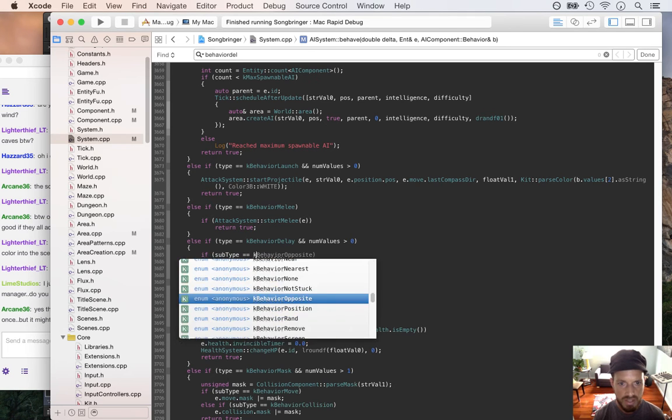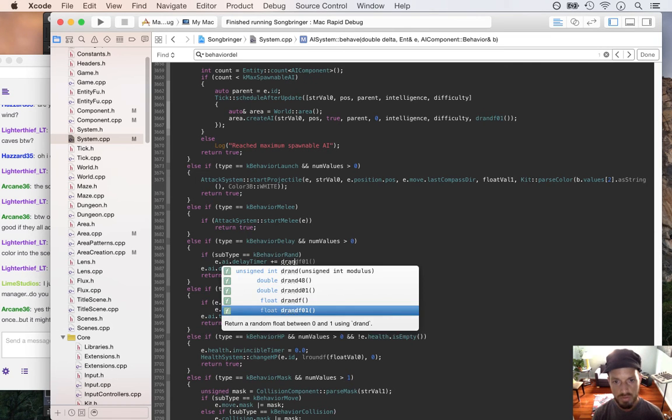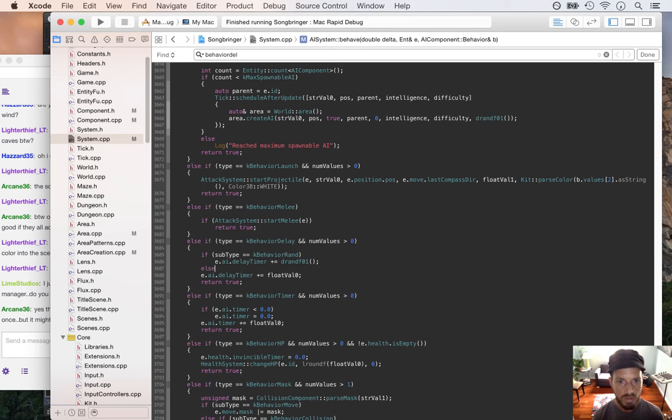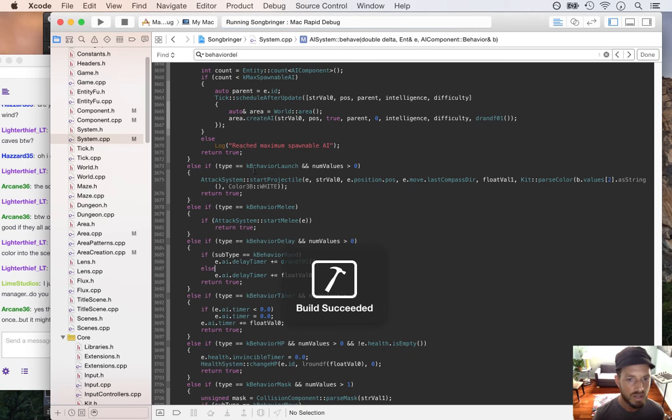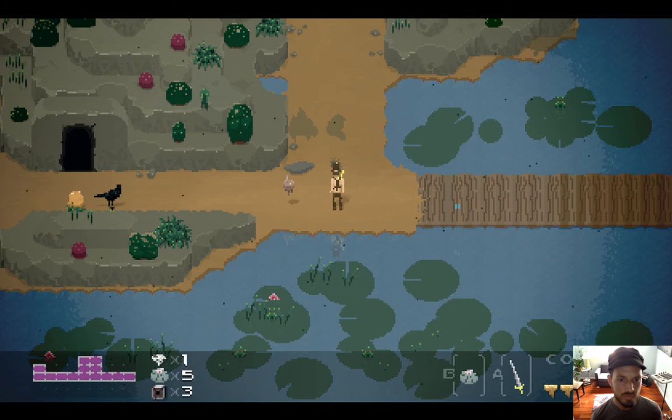All right, subtype is K, behavior, rand, then we're going to go e.ai.delay timer plus equals just a random number, rand fo1. Otherwise, yeah, okay. There, that should guarantee the frogs are out of sync always. The very first command it's going to run is its targeting. It should start with no target, it gets a target, and when it gets a target, it randomly delays.